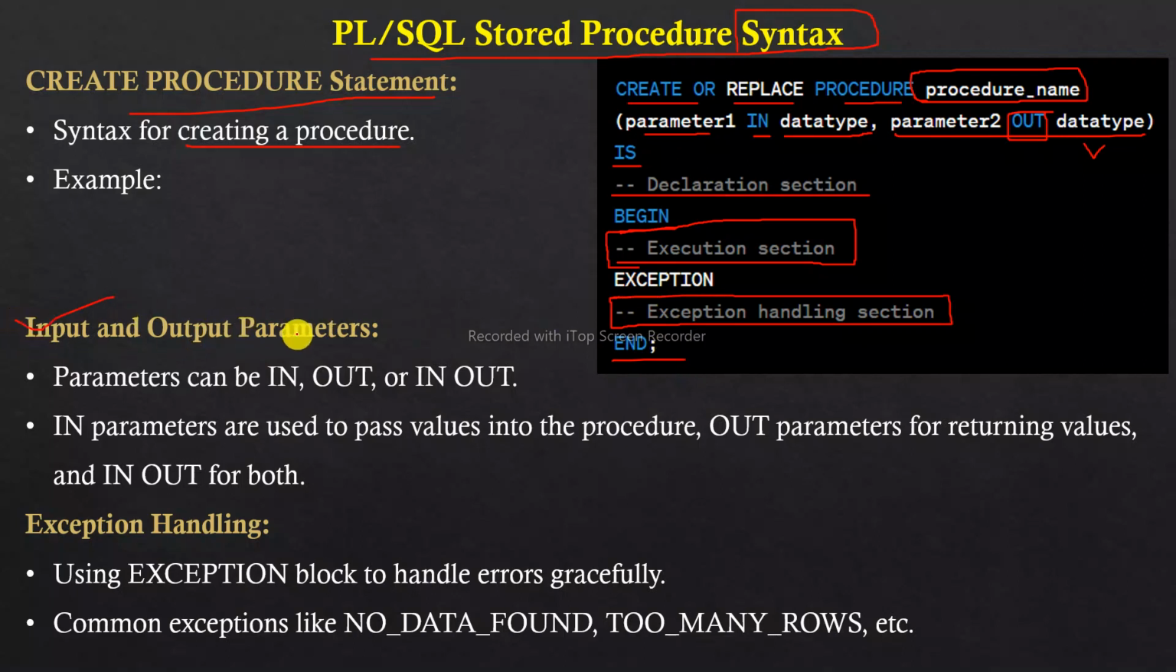Next, you can see the input and output parameters. Parameters can be IN parameters, OUT parameters, and IN OUT parameters. IN parameters are used to pass values into the procedure, and OUT parameters are for returning values. IN OUT is for both, so an IN OUT parameter can act as an input as well as an output. Next, we have exception handling. Use exception blocks to handle the errors gracefully. Common exceptions, as I told you, are no data found, too many rows, and so on.